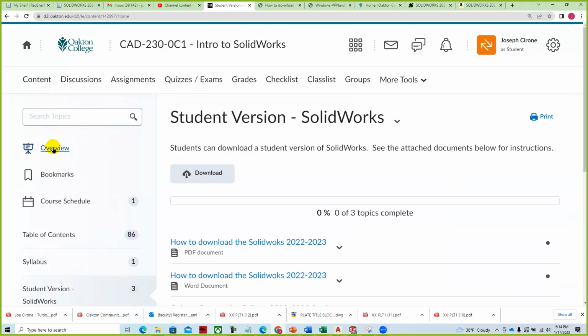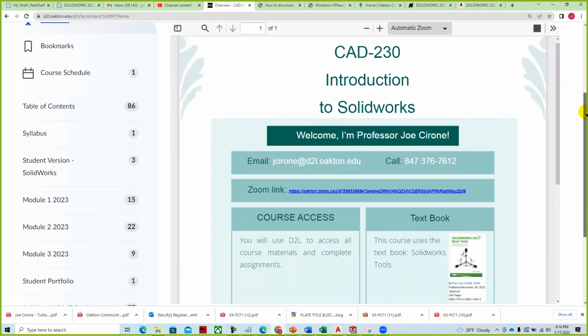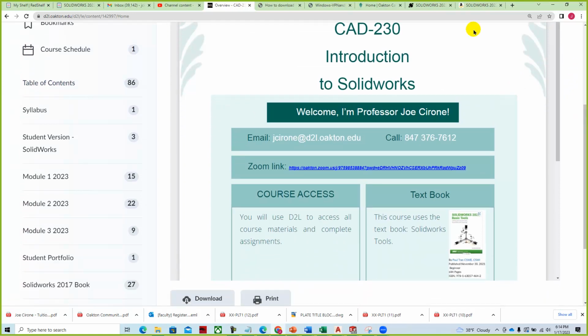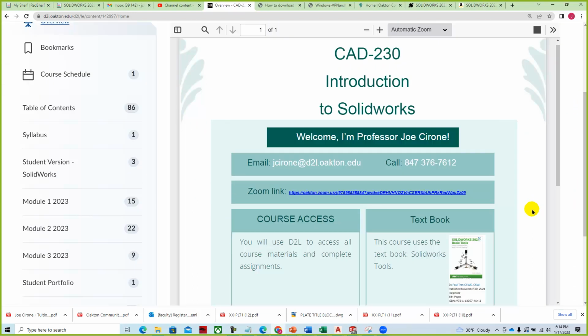and we take a look at the overview section, in the overview, I've just got some information, welcome to the class. I'm Joe Cerrone, and the best way to email me is within D2L. And so there's a little link at the top of the D2L right here, message alerts, where you can email me. And if you email me, I'll get a little orange bubble here that'll pop up and let me know that somebody's looking for me.